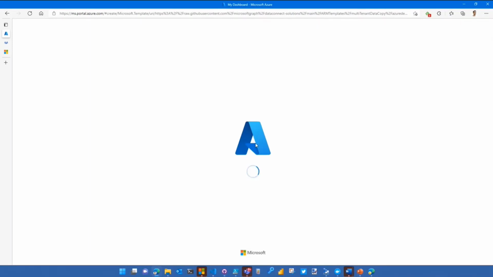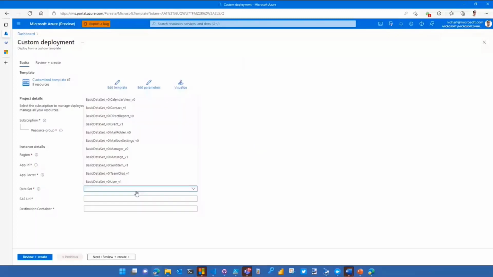And then you just need to go and fill in the information, right? So fill in information about the data set, which data set you want. Those are all the data sets I mentioned. So let's say I want to get the Teams chat.